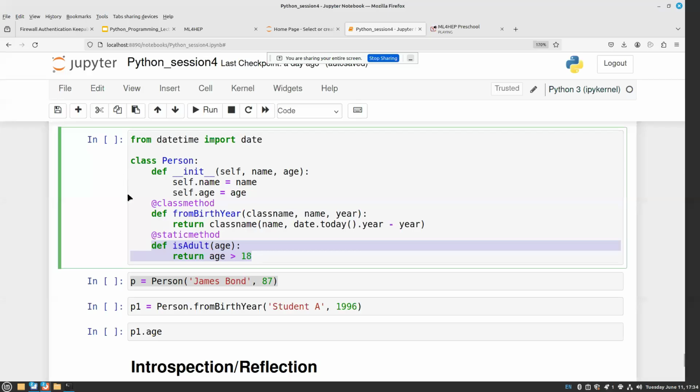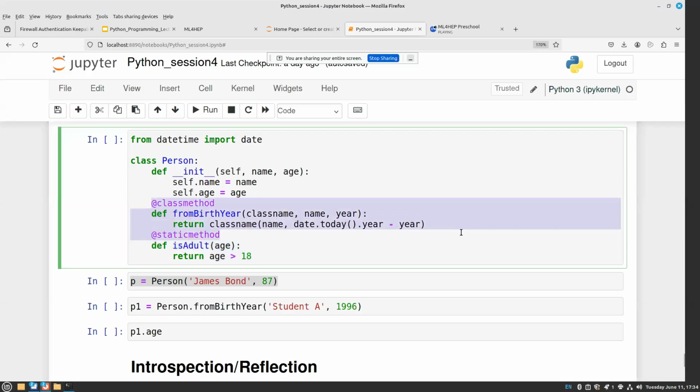Okay, but this one is more interesting. I can actually use a class method in order to create an object, so that I can change the argument. You see that init, this constructor, has a set of arguments, name and age.